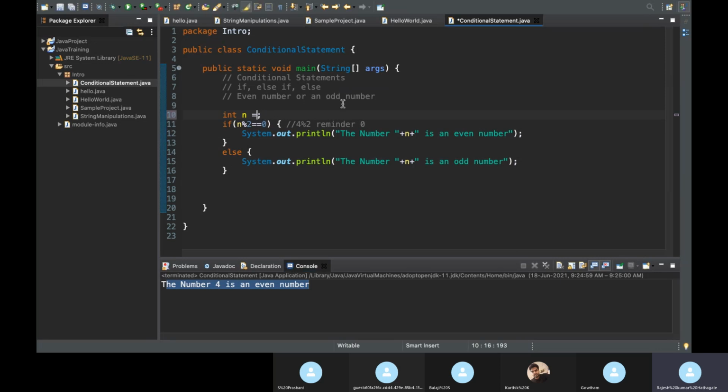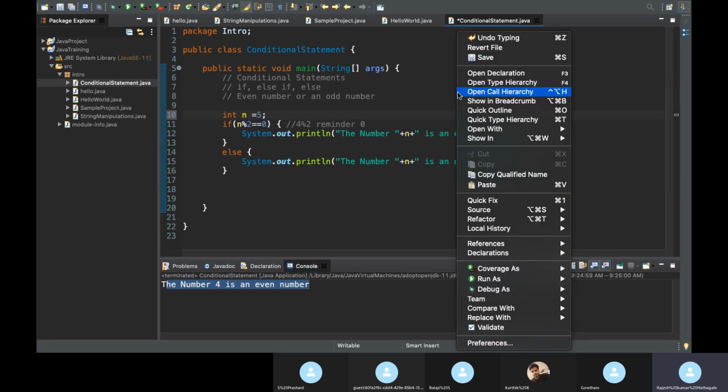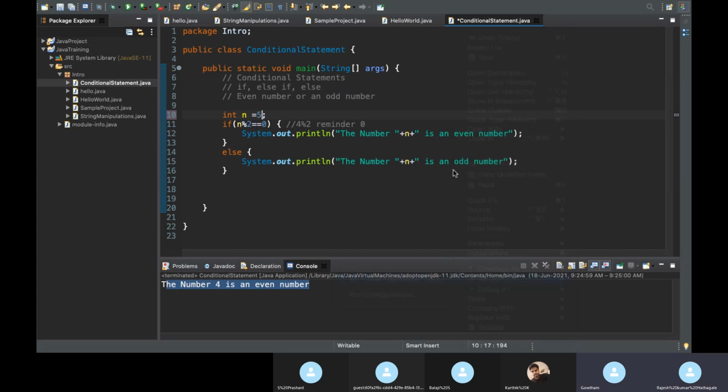If I write 5, what would be the output, Gautam? The number is an odd number, sir. Very good. So, Balaji, what is exactly happening in this program? Yeah, it's checking if the remainder is 0 or not. If it's 0, it is providing an output as even number. If the remainder is not 0, it is providing the number as odd number. Wonderful. I hope you understood this program.